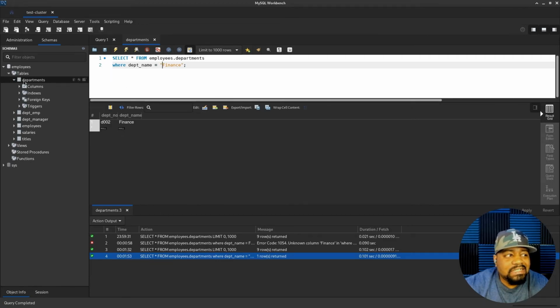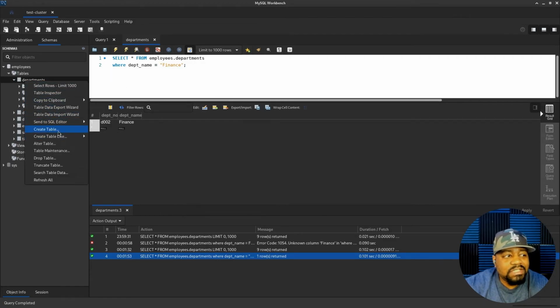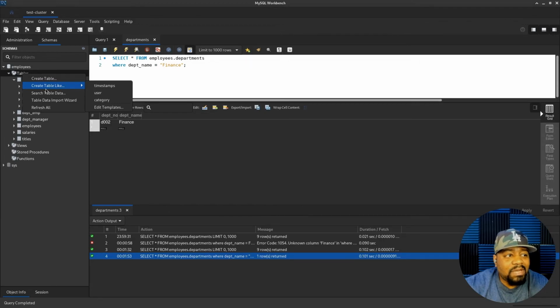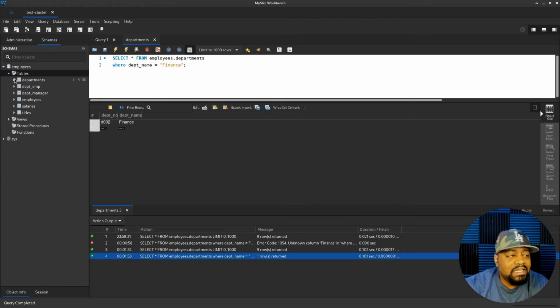Now, just to show you guys a little more, you can edit your tables and you can create new tables. So if we right click on here, you have some options to create tables. You can create a specific table, search table data, table data import wizard. So if you have a table that you have to import, you can do that as well. Now that's enough about the databases. I didn't want to go too deep into that because I kind of covered a lot of it. If you watch those other videos, you'll understand how to run queries, and that's essentially what you need to understand there.